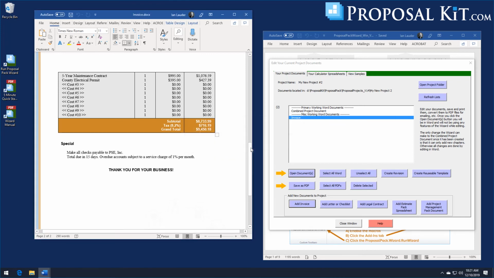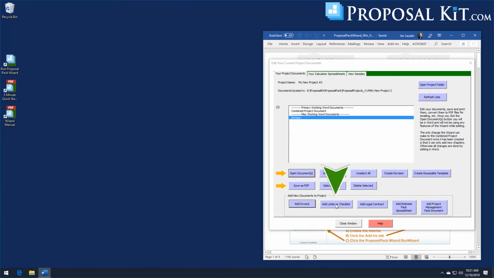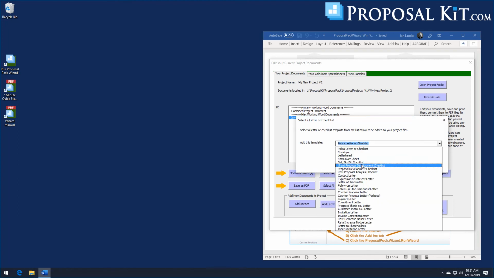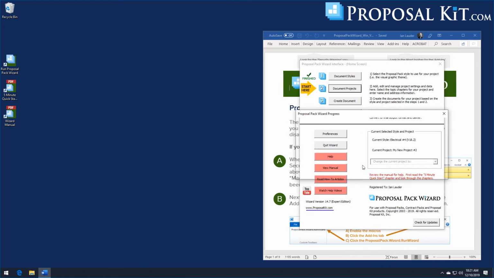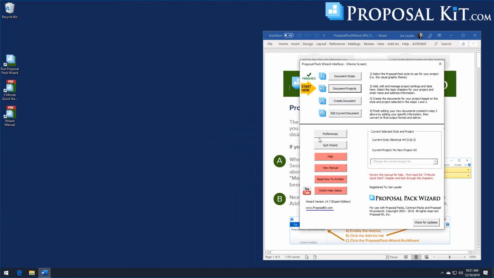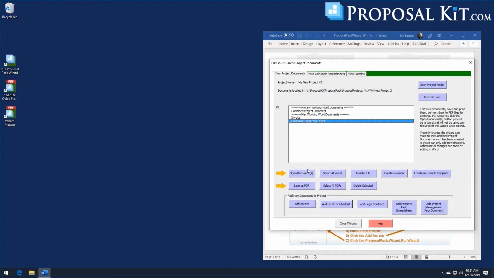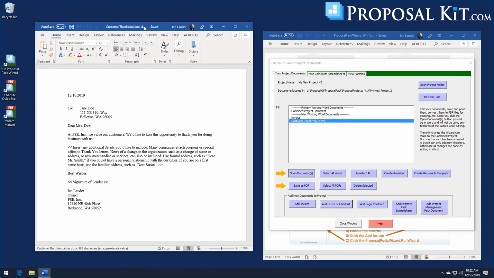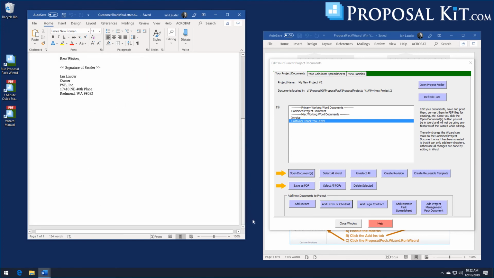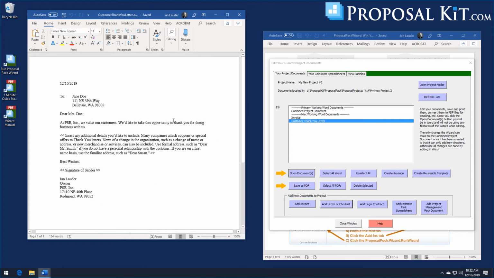Another thing we can do with the Expert Edition is we can add a letter or checklist. Let's say we want to send a customer thank you letter. We can just add that to the project. Okay, now it's added the letter. We can open that up. And you'll see it merges in the client and company data. And you can customize our stock templates to make your own letters, your own custom versions of all these.